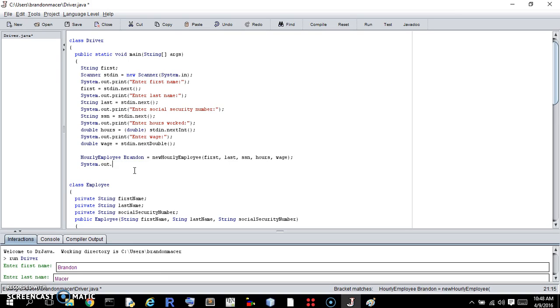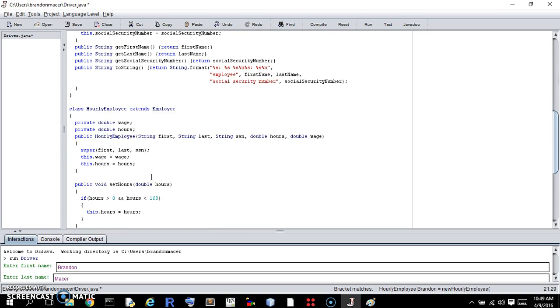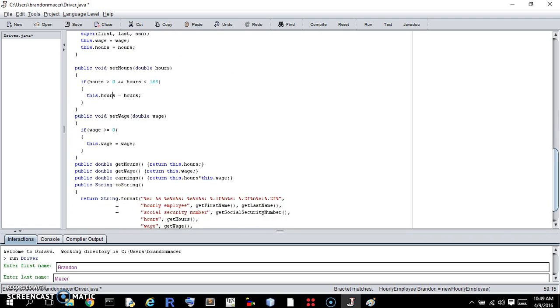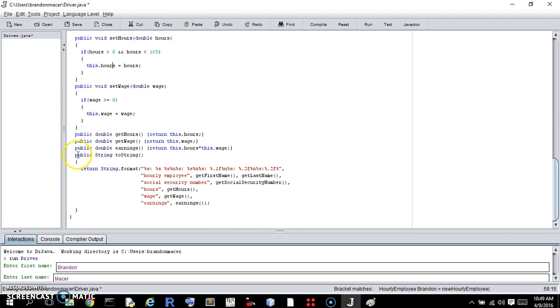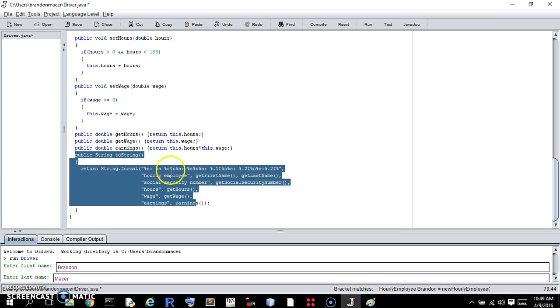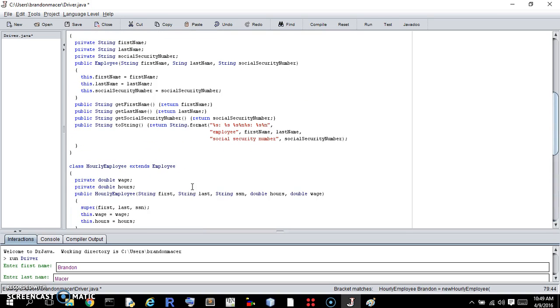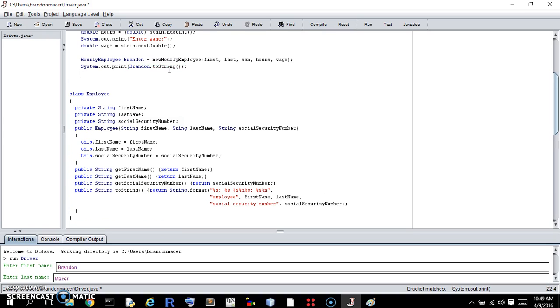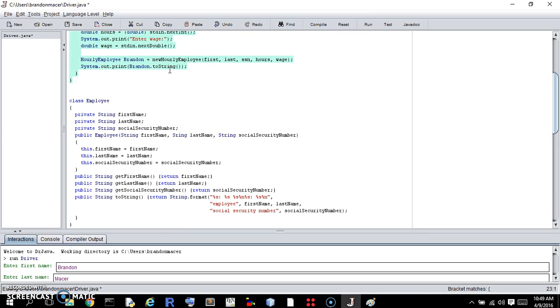System.out.print. Now Brandon is an object, and since he's an object, he has this toString method. Where are you, toString? Oh, keep going. This thing. So if we do Brandon.toString, it will return all of this in this format. So let's do it. And then we can close it off, and close it off.